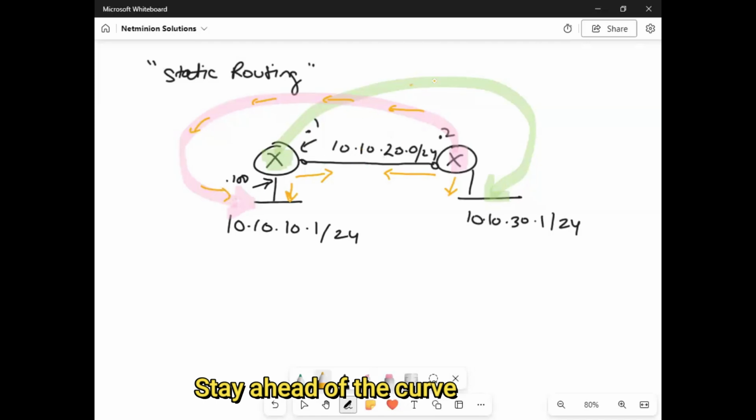So we need to tell these routers what routes are on that side. For that, let us say this is router one, this is router two. On router one, we need to go into config t, right?